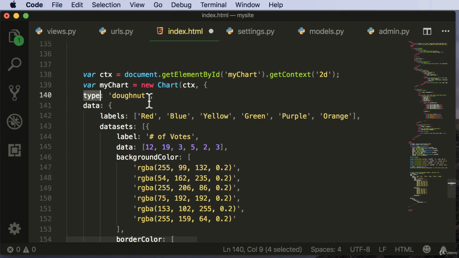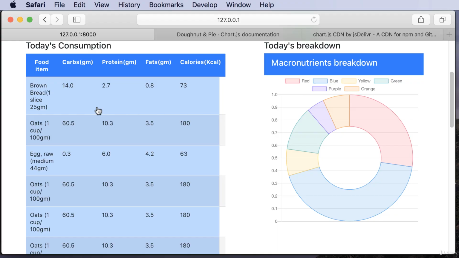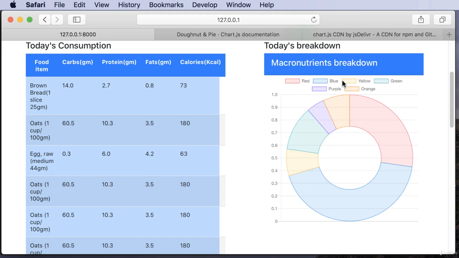And after specifying the type, you would also need to specify the data as well, because without the data your chart is pretty much useless. The only reason why we use a chart is to represent or visualize data or information. Hence you do need to mention the labels and the data as well. So that's what's actually done here. Here we have labels, which is red, blue, yellow, green, purple and orange, and as you can see these labels are listed up over here.